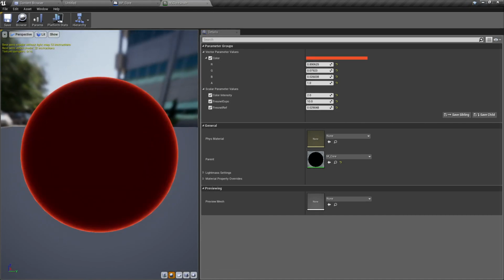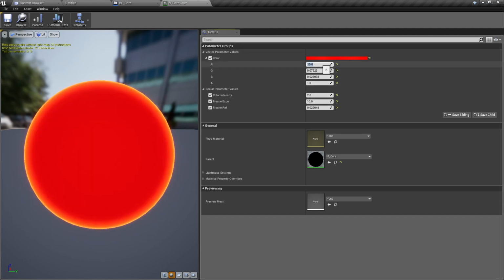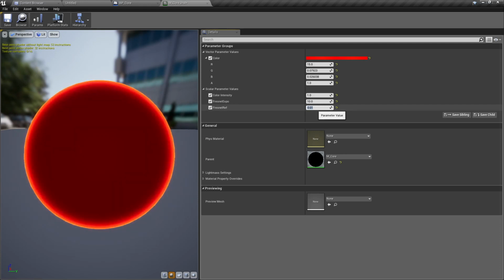Okay, so let's start. First of all, let's make this emissive, a really high value. Okay, this is something. Do we really need the color intensity? We don't. Let's just leave it at 1. 1 should be fine for now. The Fresnel, I think 0.10 is fine. But the Fresnel reference, this one is the one that we need to modify.